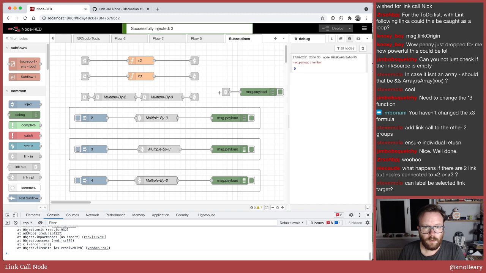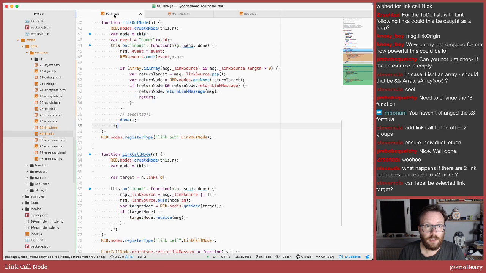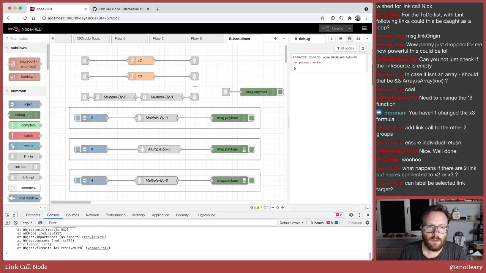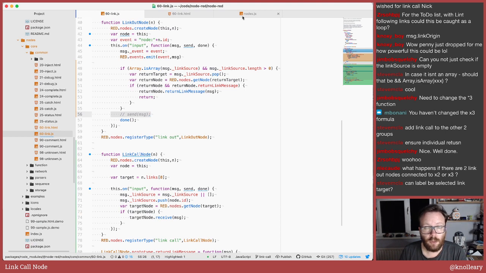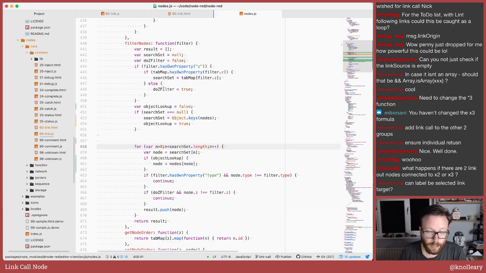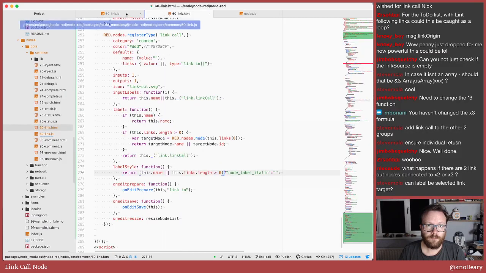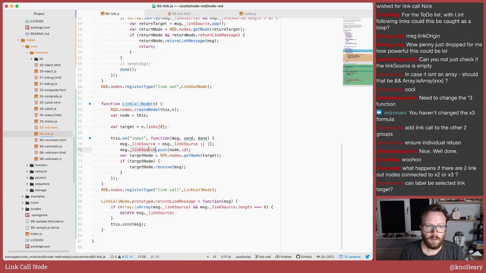why has nothing come through? Oh yeah, okay. That's not working, but that's because I have intentionally, temporarily broken the link nodes by disabling this send. What we want to be able to do is to put the link out node into return mode explicitly. And if it's in return mode, it will only do anything if the link source property is there.